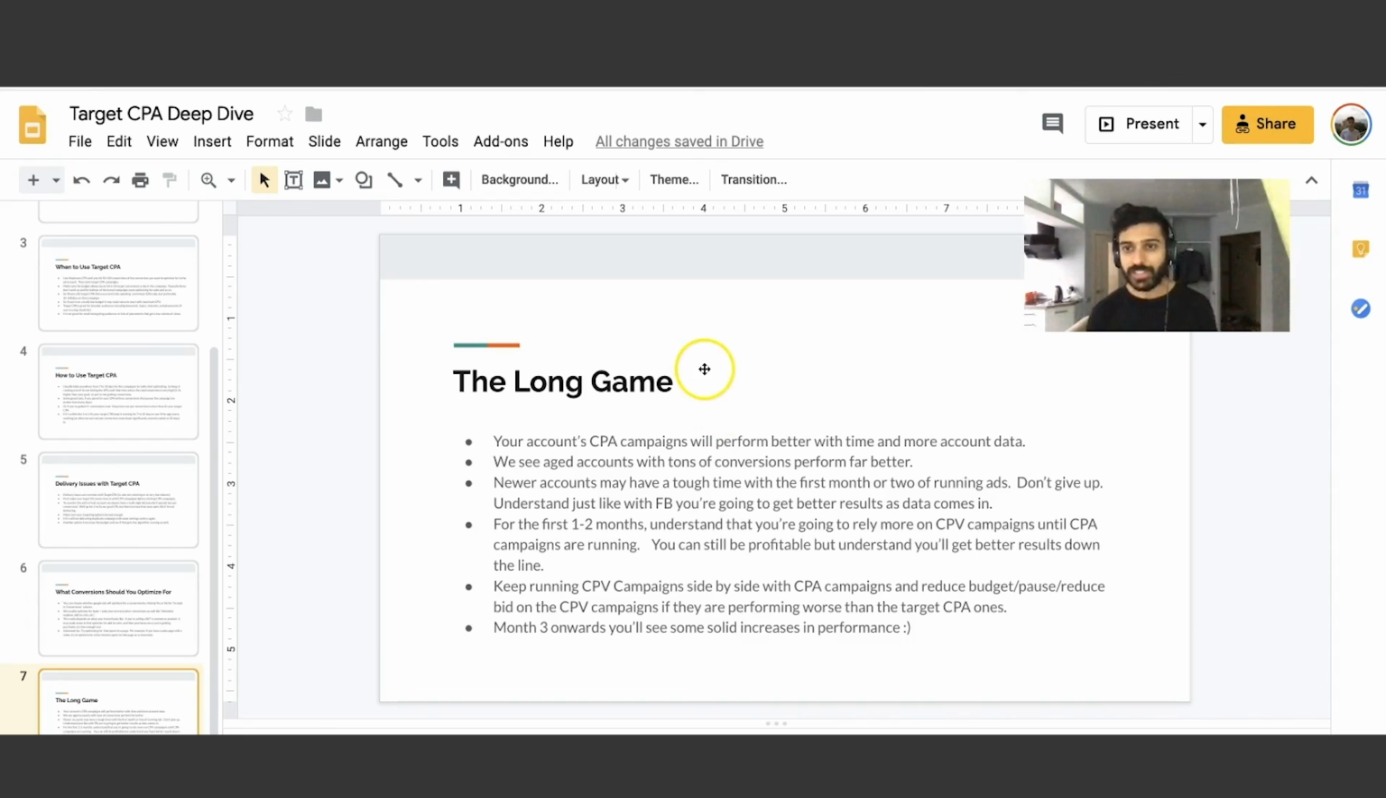And month 3 onwards, that's where you'll have enough data and the account will really start kicking in, results will start getting better. The longer we work with our clients, the better the results get, in part due to the algorithm getting better at finding people who are interested in our products.